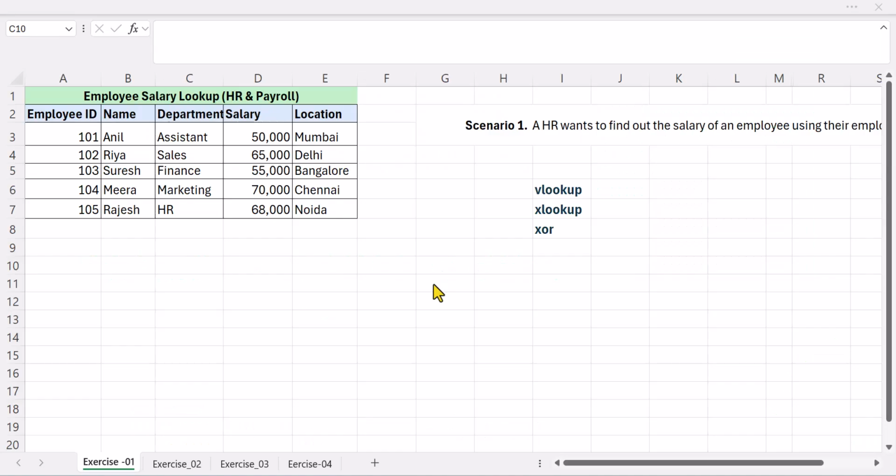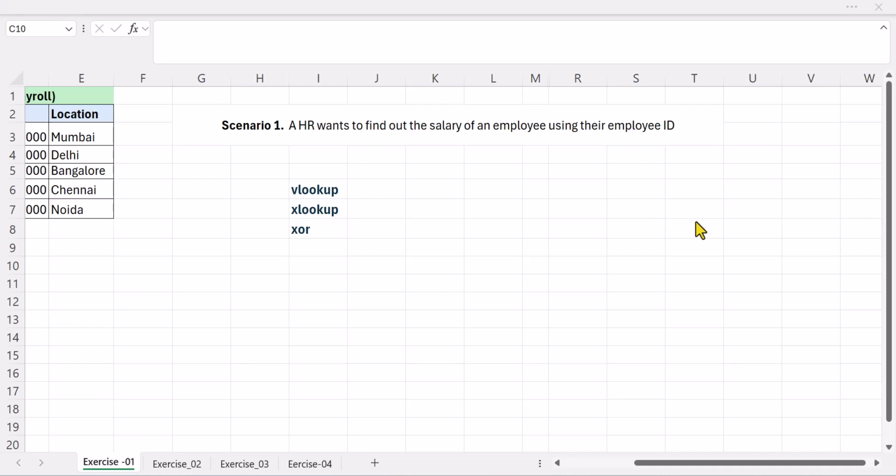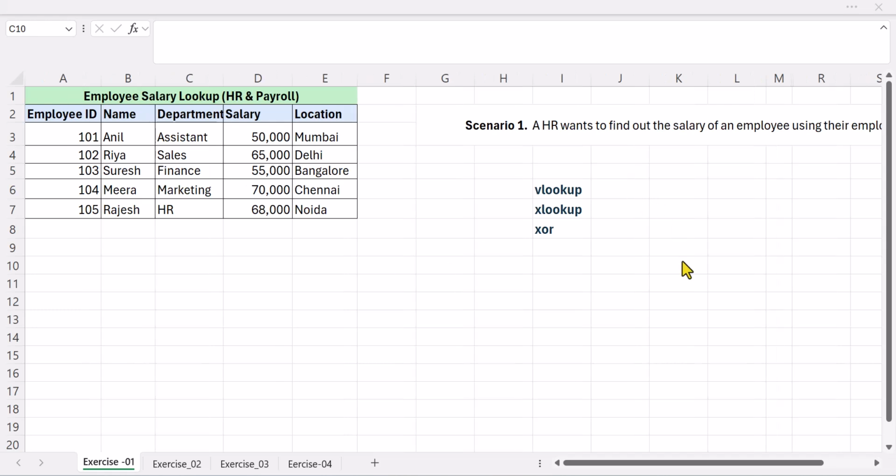Hello learner, in this video we will discuss VLOOKUP, XLOOKUP and the XOR function. Look at this scenario first. If you want to know the salary of an employee using their employee ID, how can you find the employee salary on the basis of the employee ID? In this case, what will you do? In an Excel sheet, you can use the VLOOKUP and XLOOKUP functions to retrieve the value.